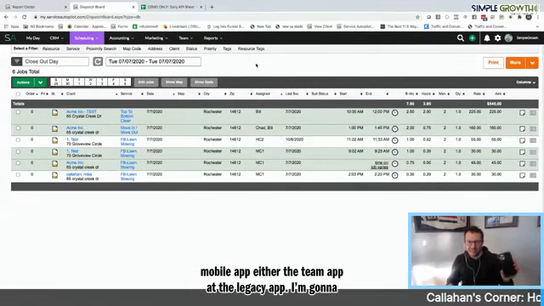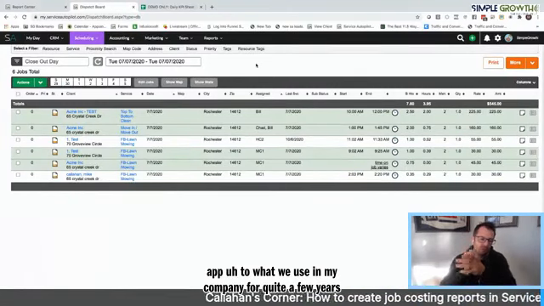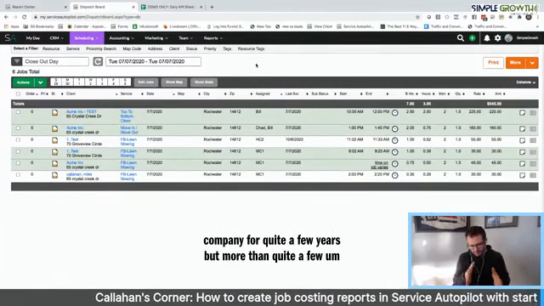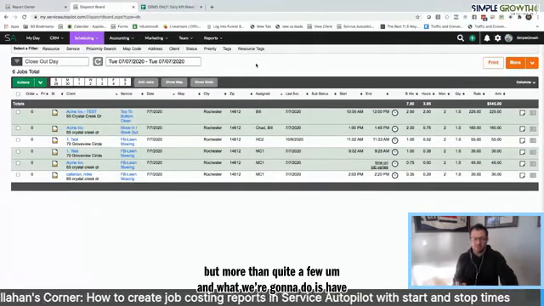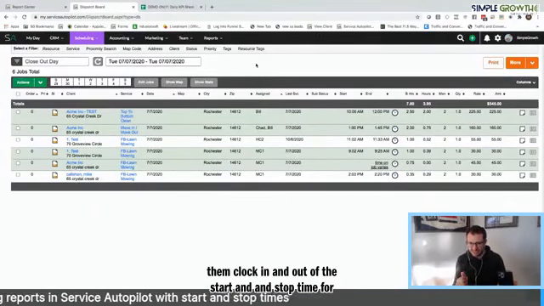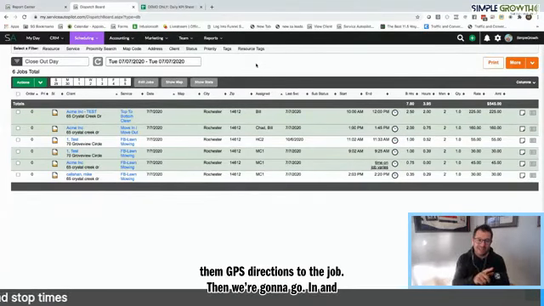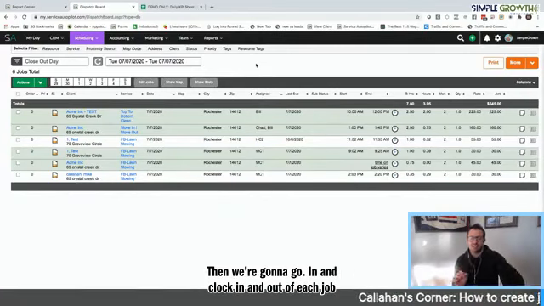I'm going to personally recommend the legacy app. It's what we use in my company for quite a few years. Well, more than quite a few. And what we're going to do is have them clock in and out of the start and stop time for the drive time. That's going to give them GPS directions to the job. Then we're going to go back in and clock in and out of each job. That is the first part.